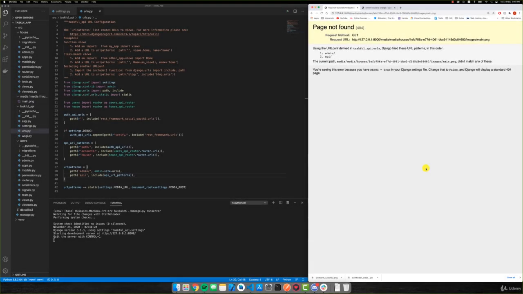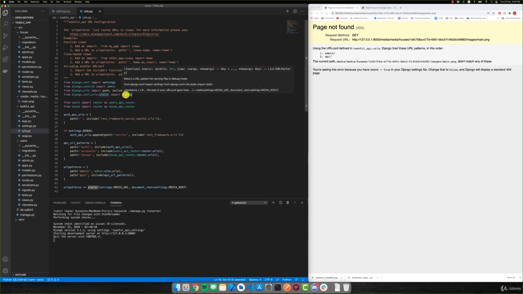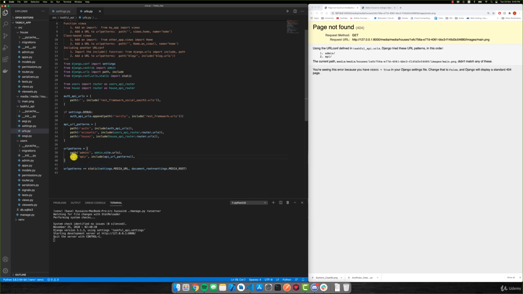And to fix this issue, it's really easy. All we have to do is go to our urls.py file. And inside of there, the first thing we have to do is import the static function, which is going to be imported from django.conf.urls.static. Once you have the static function imported, you're going to come down to the bottom and append to the URL patterns our actual static URL. So you'll do urlpatterns plus equals, and then call the static function. And here you're going to do settings.MEDIA_URL as the first argument.